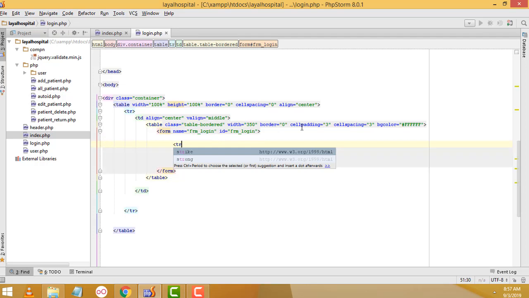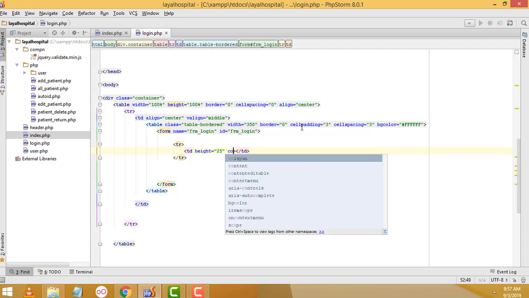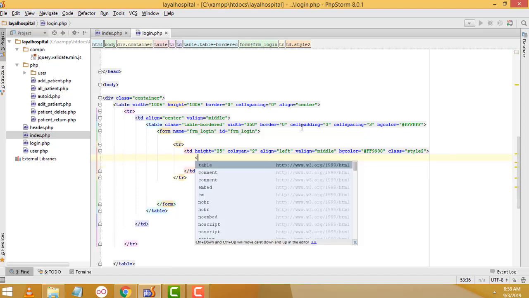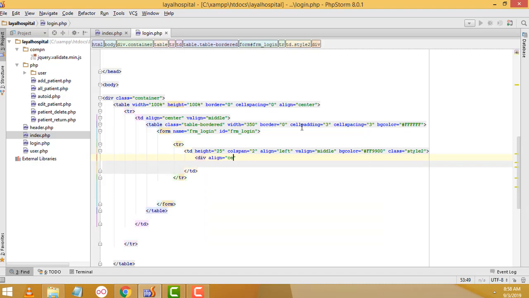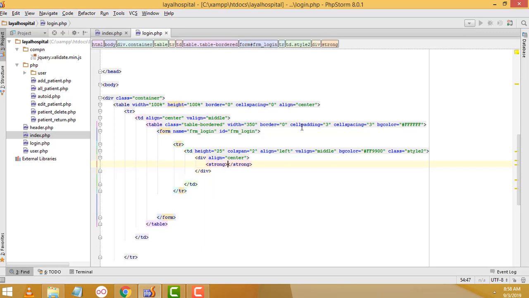After that, you have to write a tr tag, td, height 25, colspan 2, align left, valign middle, bg color. Right, class style 2. After that, you have to write a div, align center, strong, login.